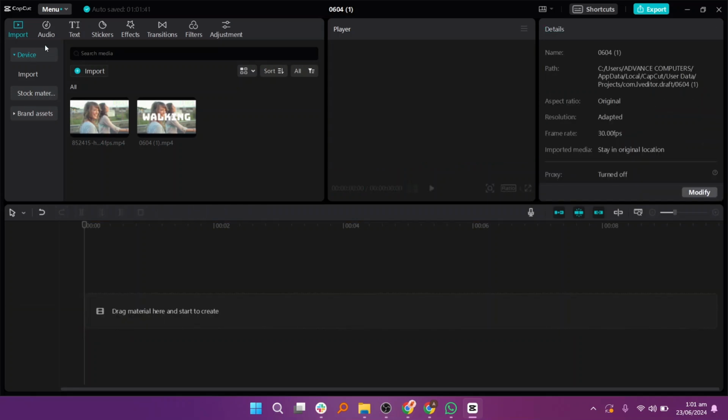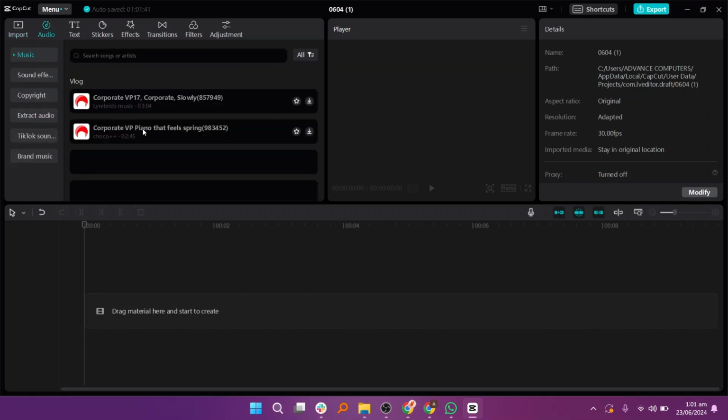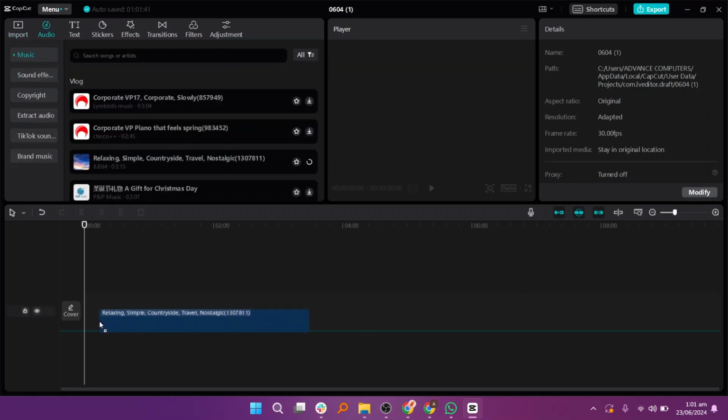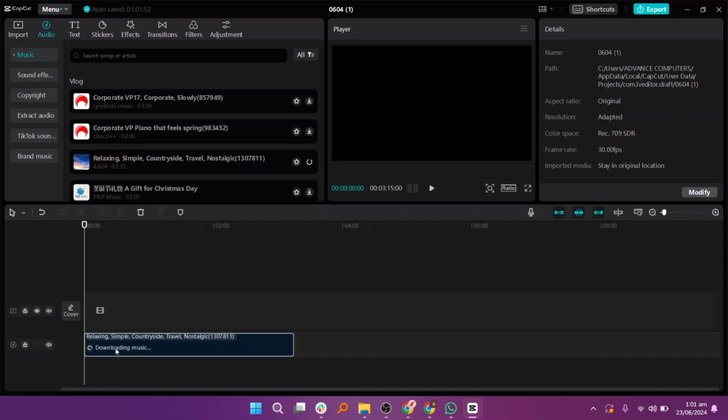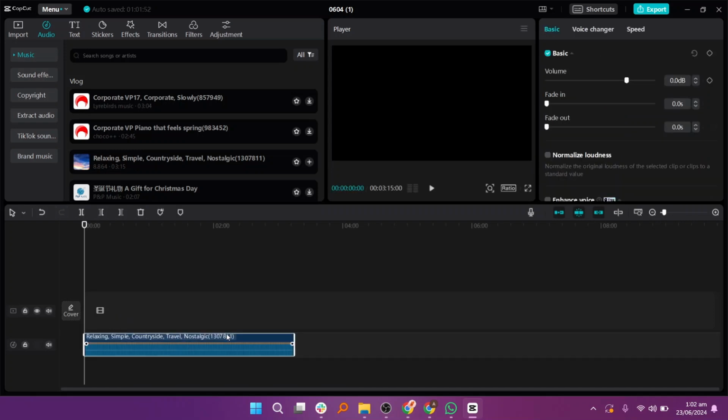Open the project in the CapCut application on your PC. Click on the audio tab and drag the music to the timeline. After adding the music, you can adjust the time on the timeline.